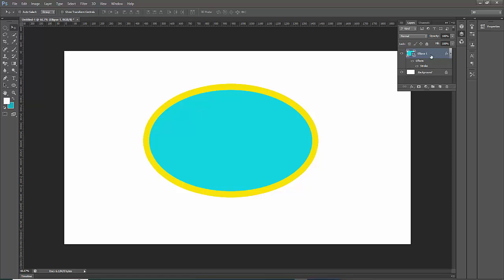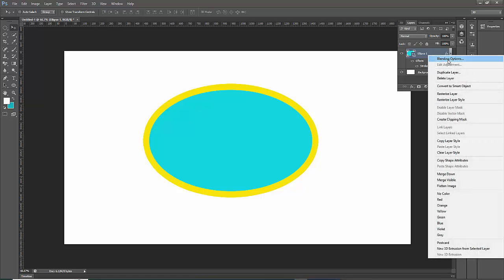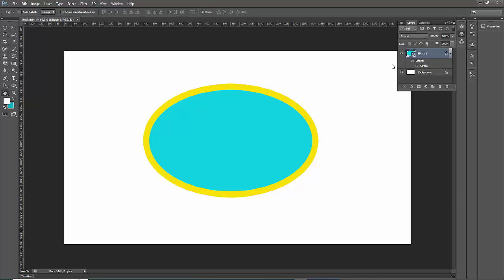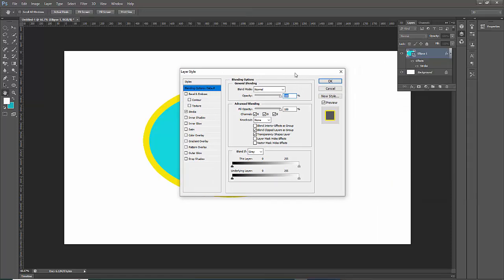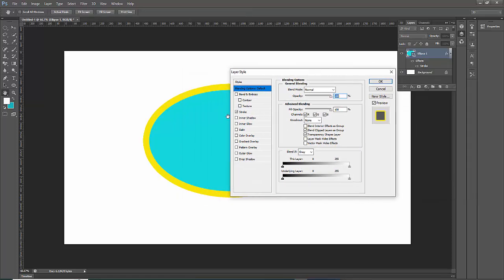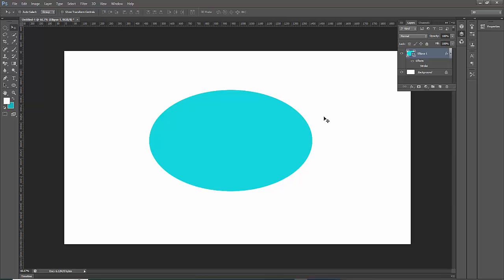Now go into the clear option. Now click the mouse right button. Now select the blending option. Now you can see the new interface. Now remove the tick mark in the stroke. That is, now click OK.